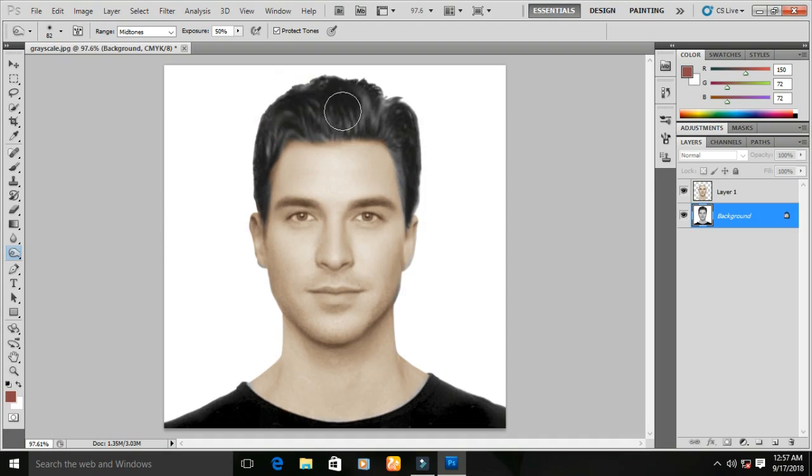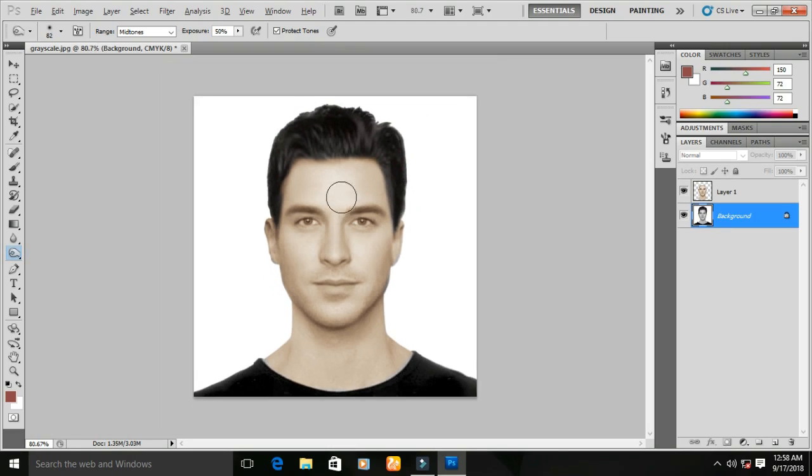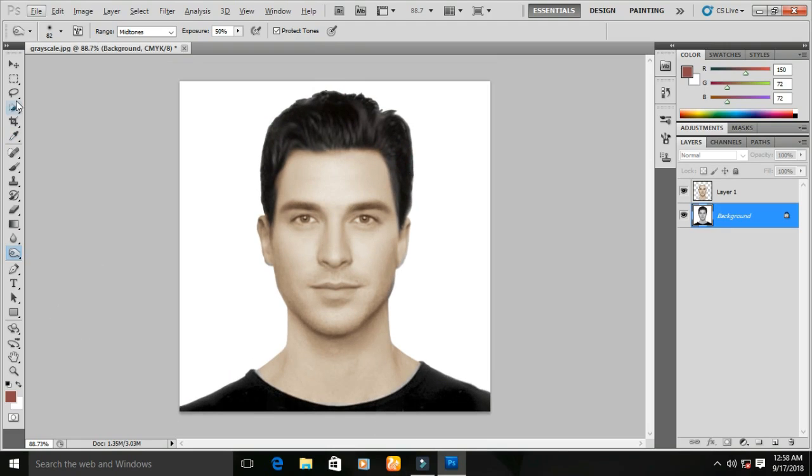So next we have to blacken the hair, because here many of the hairs were looking white because of the conversion of the image from color to black and white. You can use the burn tool to do this. Just drag it over the hair of the person.